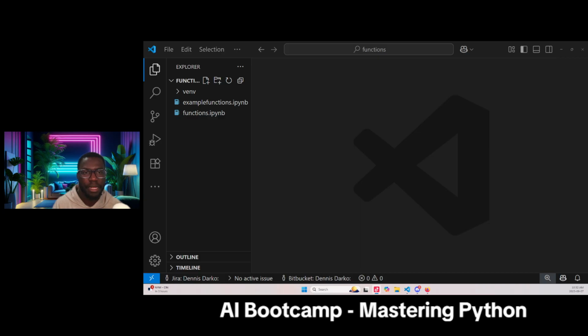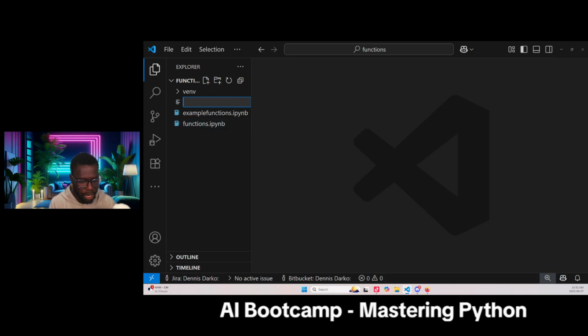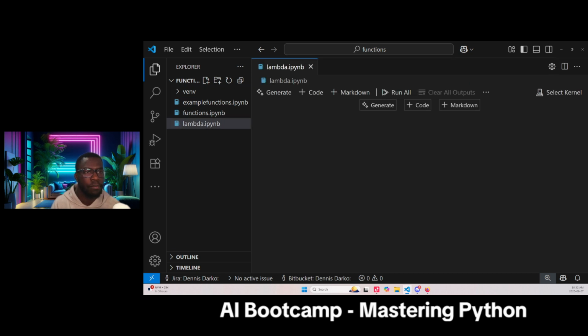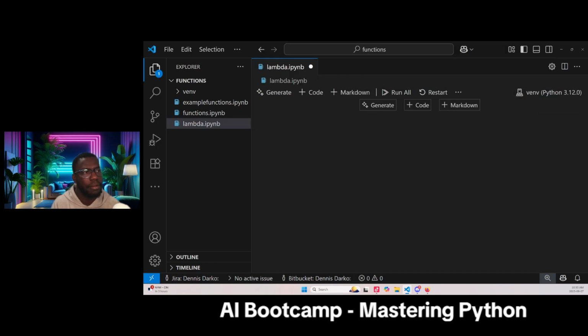For us to be able to use this, let me just make a simple case here. So I'll create my notebook called lambda.ipynb, and then I press the enter key. Now once I have my lambda.ipynb, this is my notebook. All that I need to do is select my kernel. So I'll come here and select my kernel. Now once my kernel is selected, let's look at how we can work with lambda.